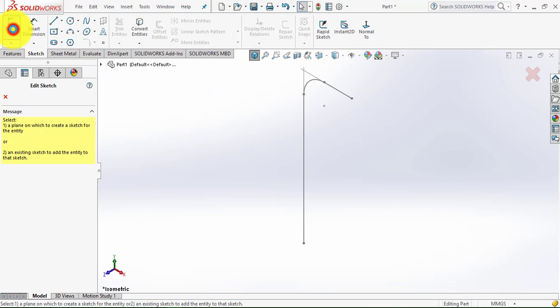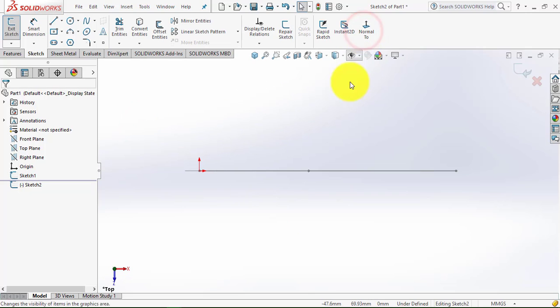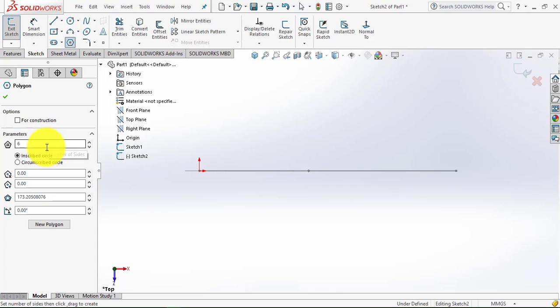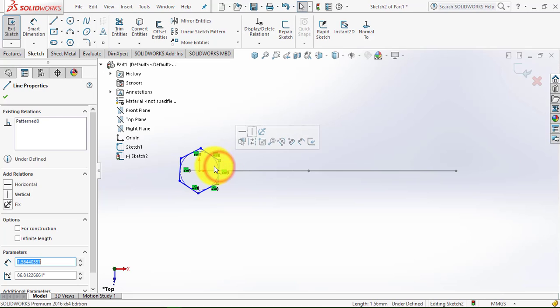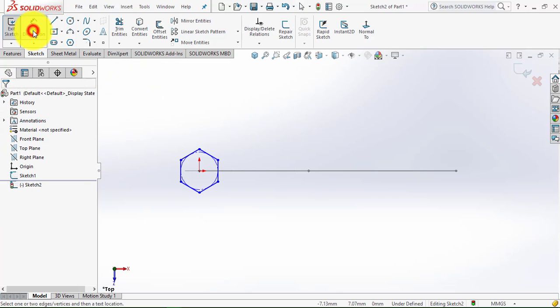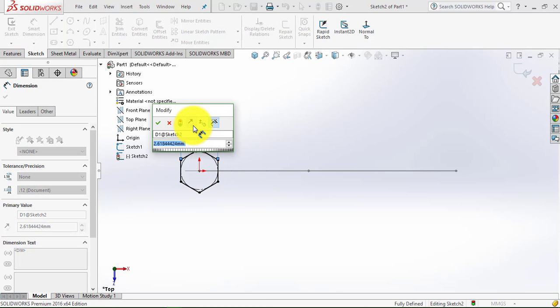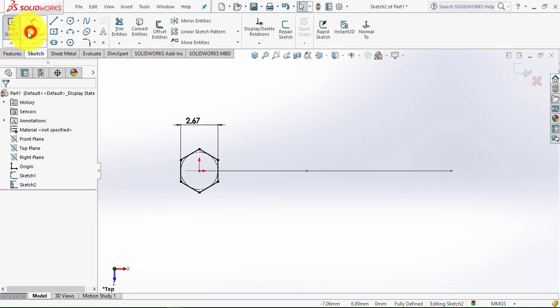Now we'll go to the sketch and select here the top plane. Make it normal. Now here we have to draw one hexagon. So select here the polygon, sides as 6 and draw the hexagon like this. Now select this edge and make it vertical. OK. Now go to the smart dimension and set the distance between these opposite sides, that is 2.67 mm. And now we'll exit the sketch.